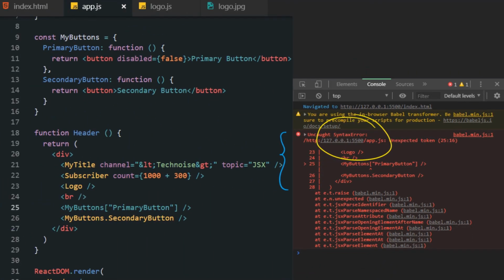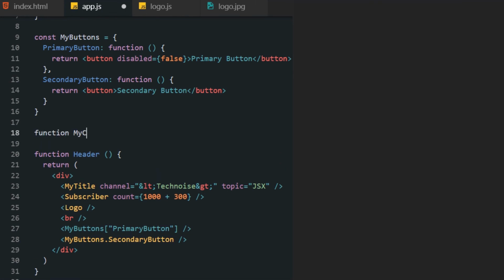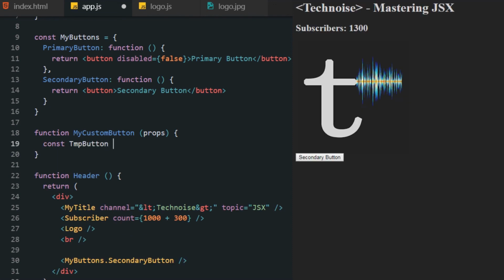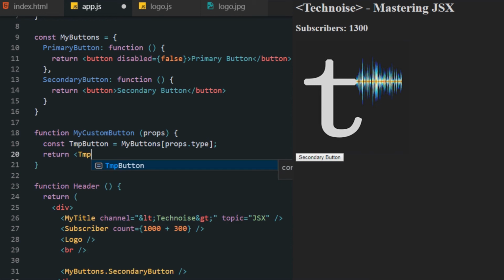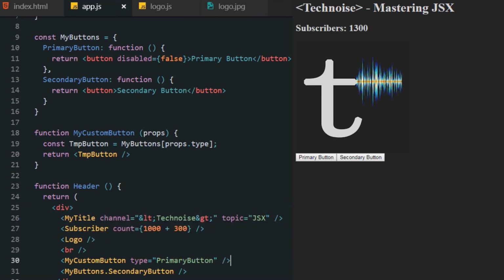To achieve selection of a component at runtime, we have to create another proxy component. In our case, let's create myCustomButton, which takes props as an input argument. Based on the property, we select the component reference from myButtons and return a temporary component using JSX syntax. Instead of using myButtons now, we should use myCustomButton with a type attribute, and we can pass which button we would like to render. In this case, we specify type as primaryButton, and primaryButton will be selected.